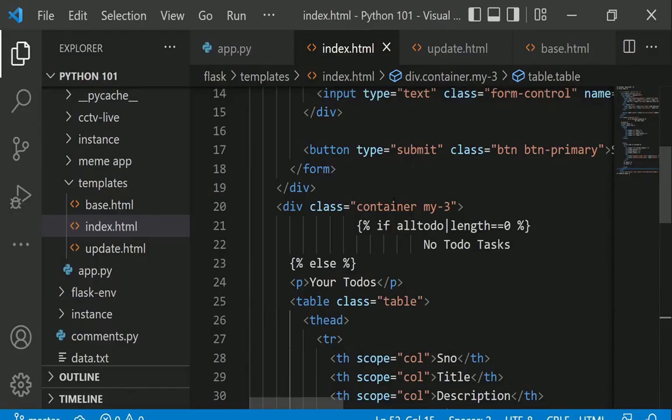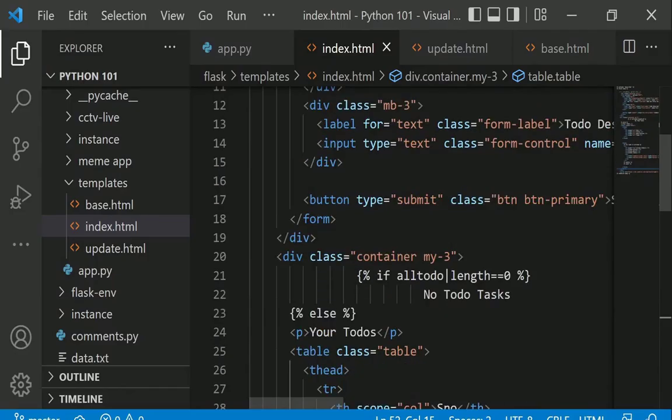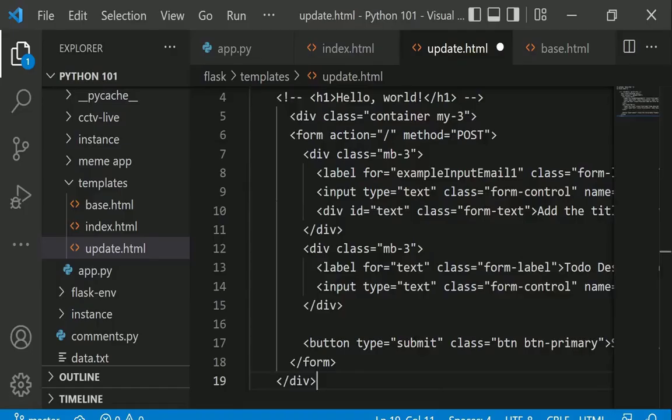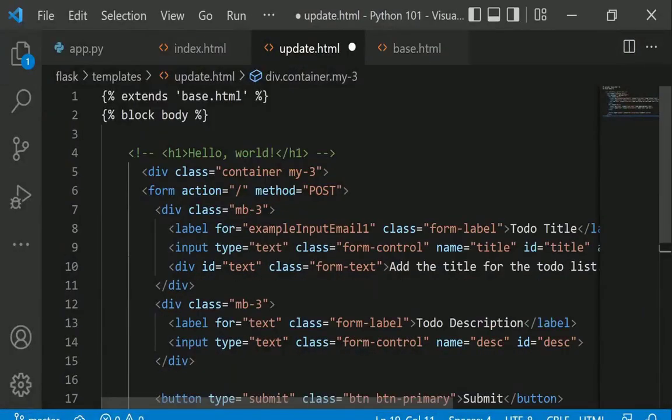So we only want the code that is for the form. So we're going to be just copying this part which is for the form, and we are going to be doing this entire thing, copying it, pasting it over here. And you can see we are extending the base.html.